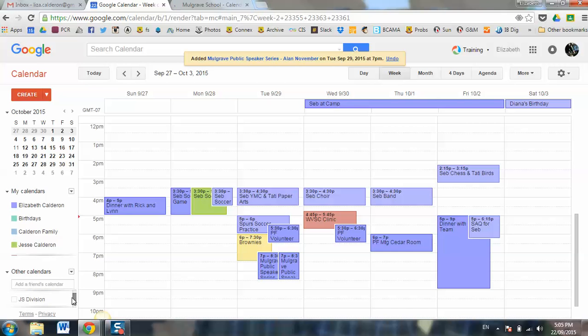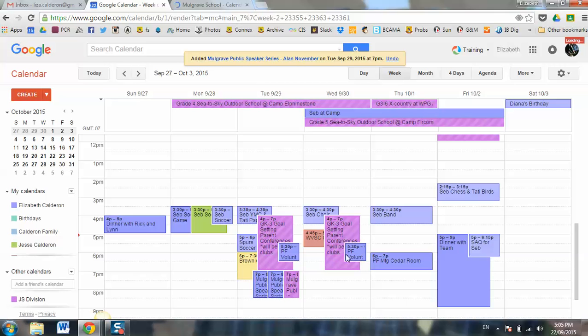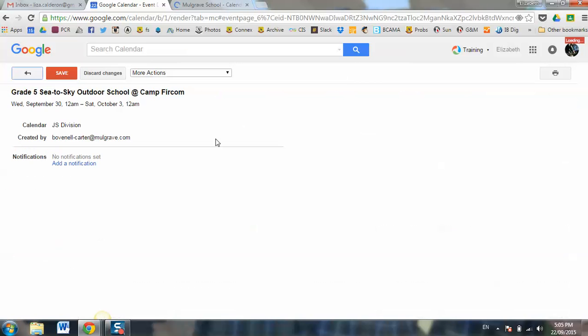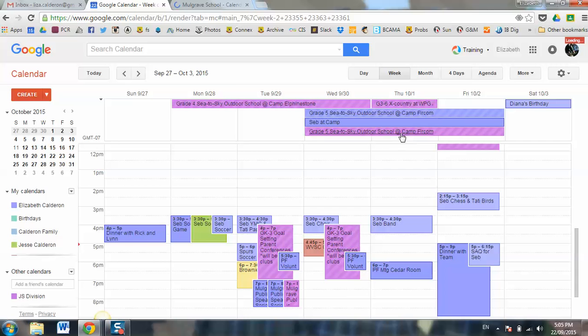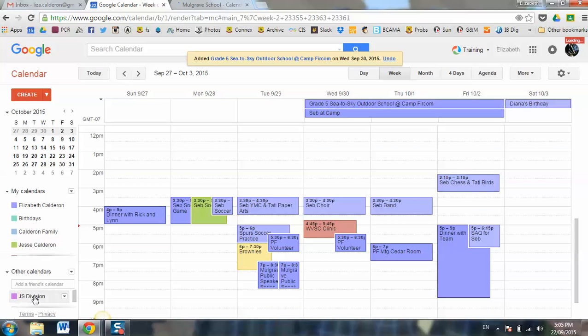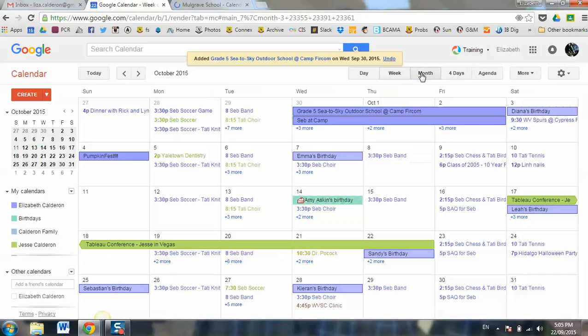So I'm going to go back, overlay it again, junior school division, and this is my son's grade, Sea to Sky Outdoor School. So I actually added it myself at camp, but I could have gone here instead, clicked more actions, copy to my calendar, save, and now that one has been saved to my personal calendar, and again, I can get rid of the overlay so that all I see are my personal events and not all of the events that the junior school has.